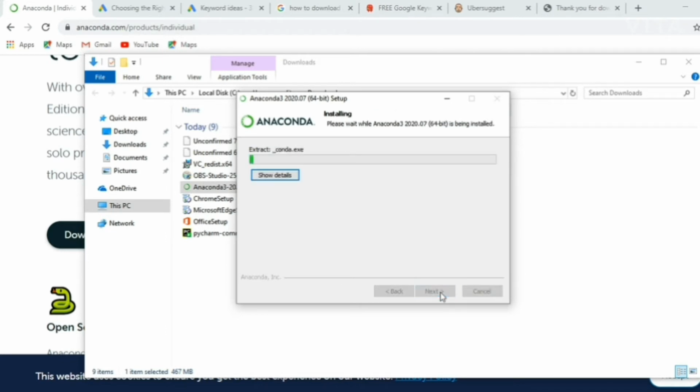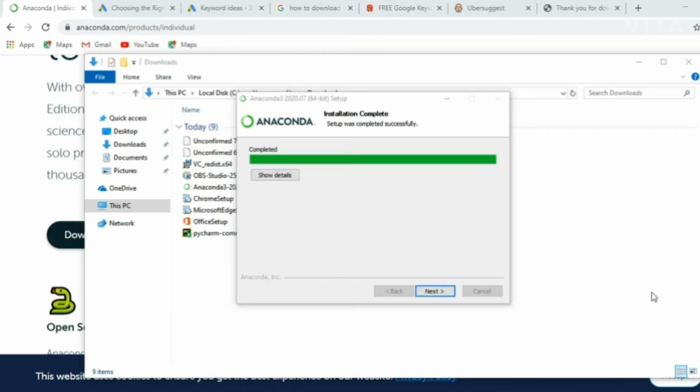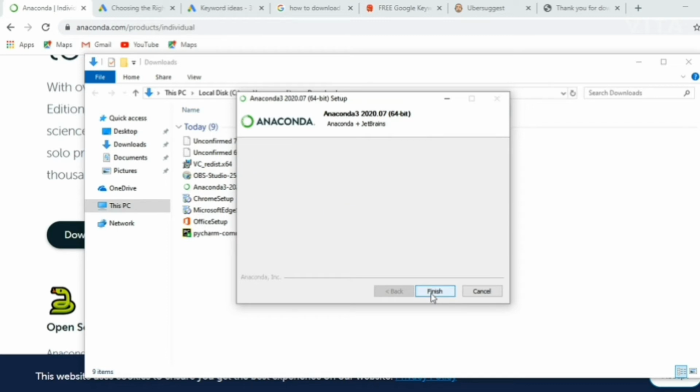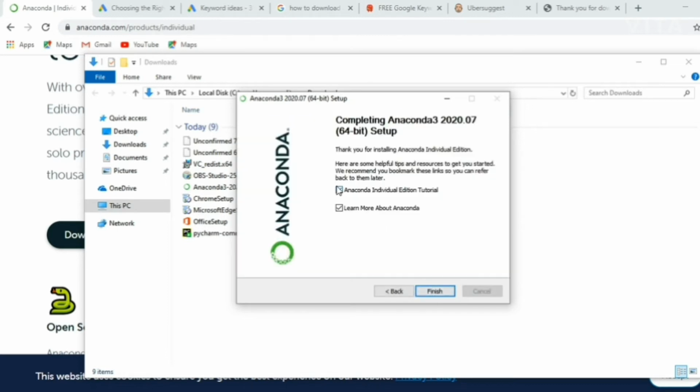Now this installation procedure is going to take some time, so you have to wait. So, okay guys, here Anaconda has been installed. So, what I will do, I will just press this next button. After the completion of the installation, press on this next button, and again press next, and then finish. Just uncheck this, because it's just saying that after finishing, launch Anaconda individual edition and the tutorial. I'm not going to do that. So I'm just going to click on this finish button.